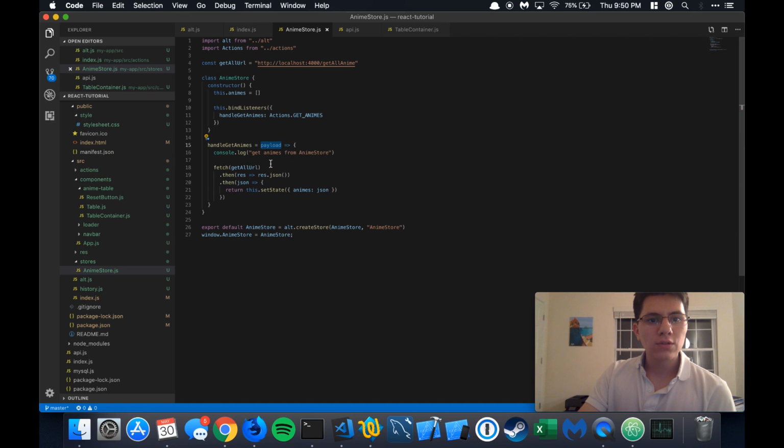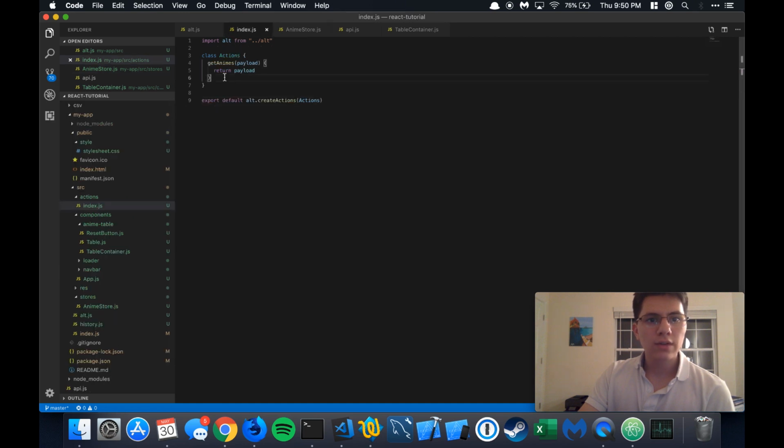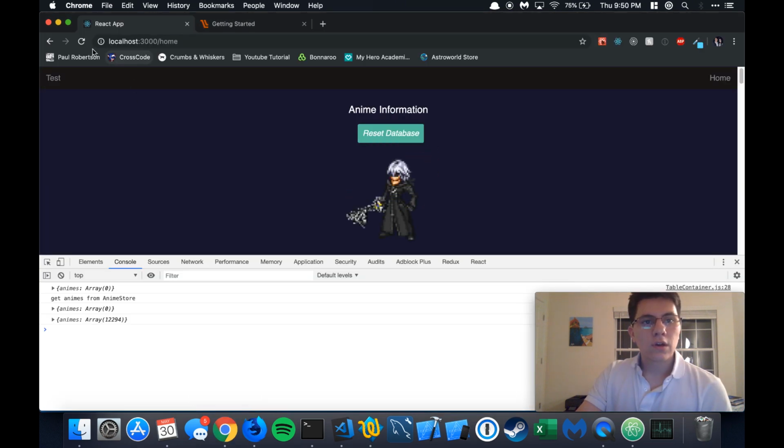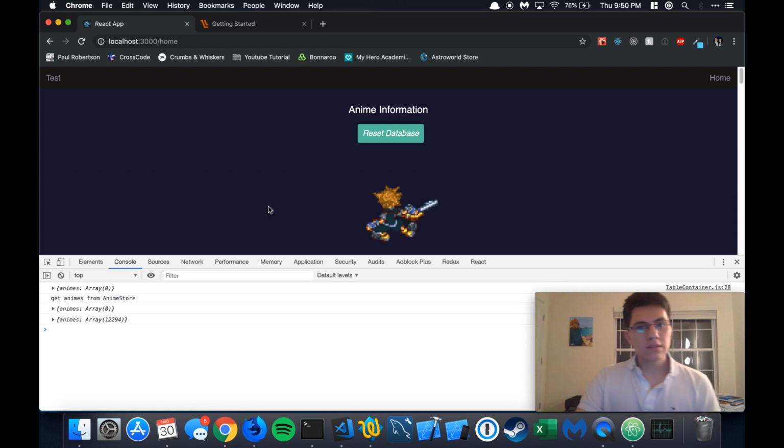Right here, the payload doesn't really matter because if you look right here in our actions file, we have getAnimes and it returns that payload from whatever's passed in. But right now, we're just passing in a string because there's nothing that we actually need the store to know about. We just want to get everything, so that's why I sent in that empty string. So I hope that makes a little more sense.